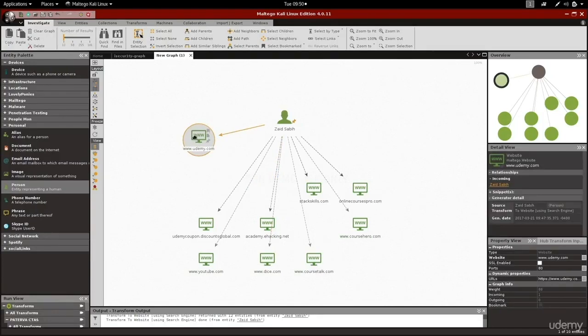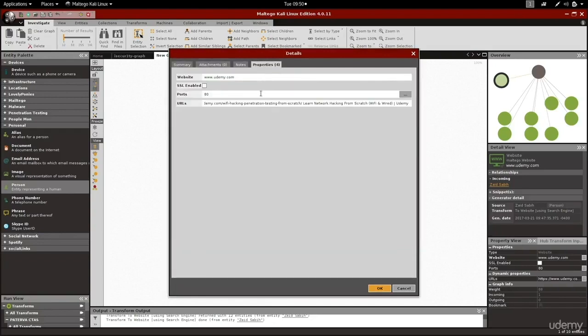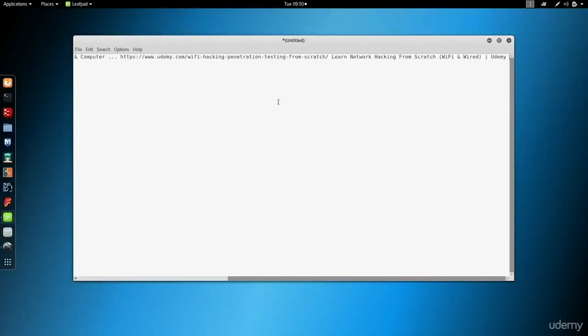I'm going to double click this like we did before, and go to properties. And you can see that we have a URL or a description here. I'm going to copy that and put it in my text file right here. And I'm just going to copy the URL and open it in my browser right here.